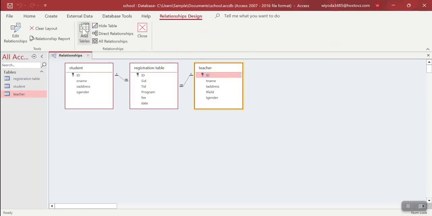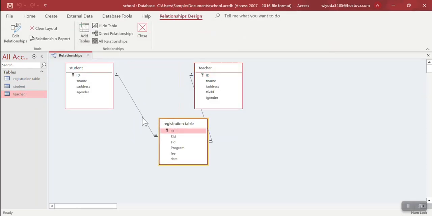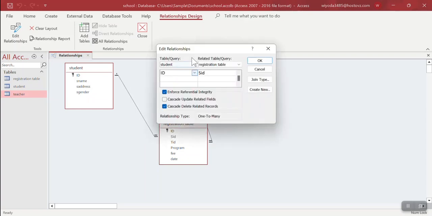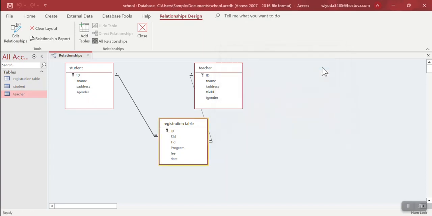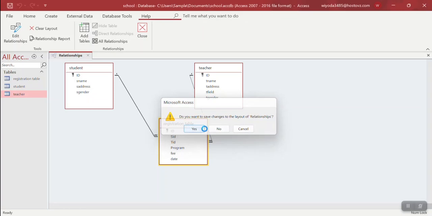Database tools, relationships. Here you have the relationship. Click here and right click, edit relationship. Now you can see enforce referential integrity, cascade delete related records. Cascade means when the teacher is deleted, all the students of that teacher will also be deleted. If you take it off, okay, and now when you close it, save.